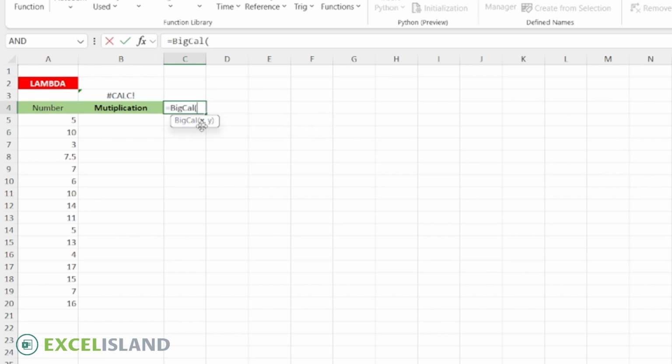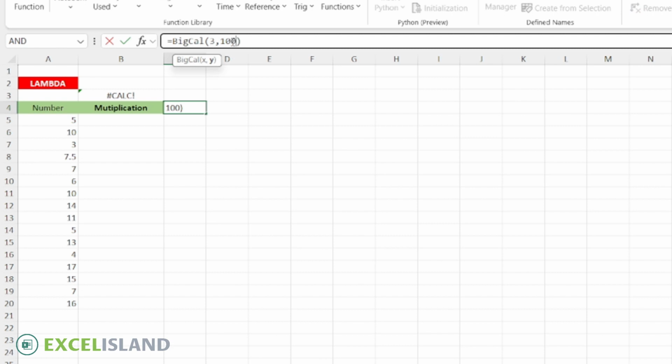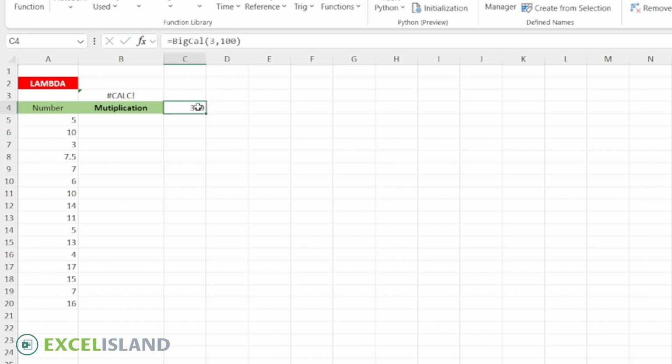All I have to do is provide the two arguments, X and Y. Let's say my X is 3, comma, and my Y is 10. So we are expecting 30. That is the calculation we created, and we have 30. Let me use 100 instead, and we have 300. You get it now. That's how simple Lambda is.